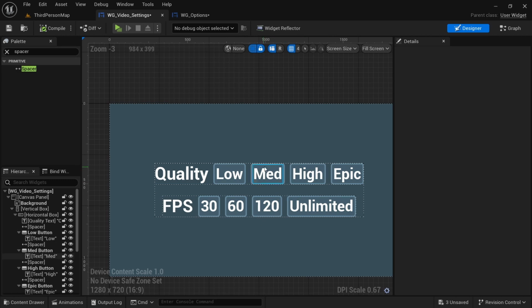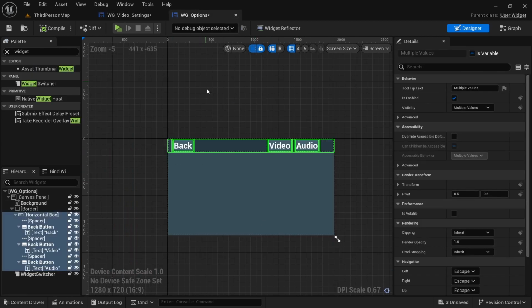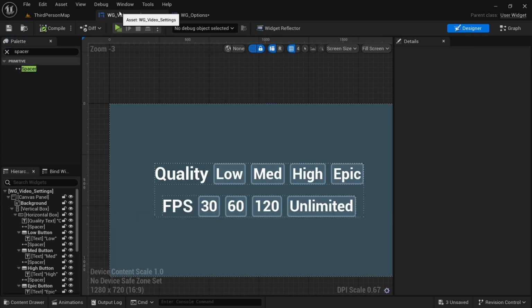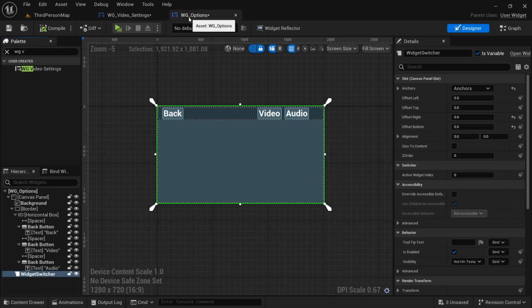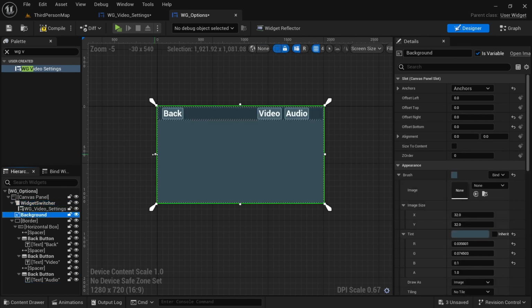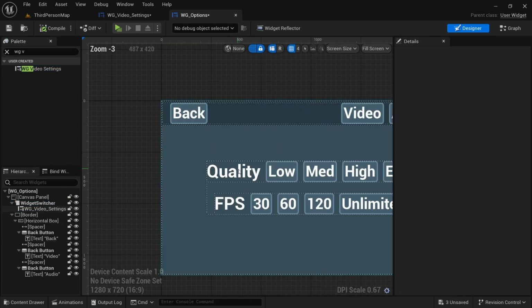And then to be able to see this, we're going to go back to our widget options, and up in the search palette, we're going to type in widget video settings. If it's not showing up, make sure to compile, and then if it's still not showing up, close out of options, and then open it back up and try it again. So we can just take this, drag it over here, and then drag the widget switcher up to the top over here, and then I'm just going to get rid of the background, and then now we can see it.